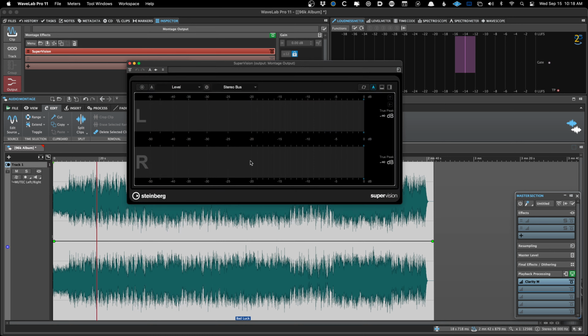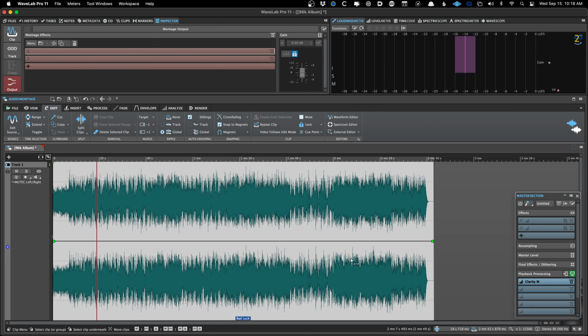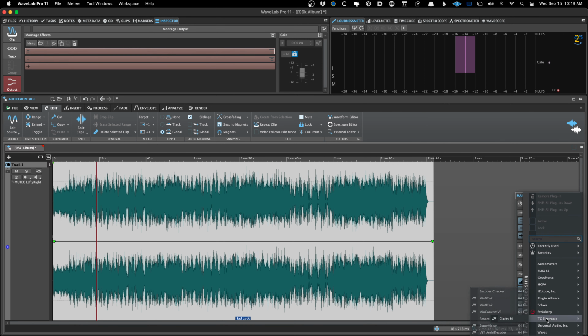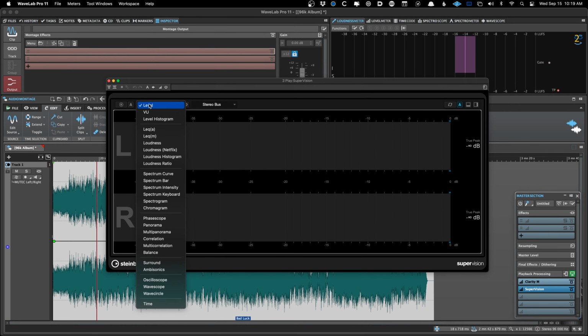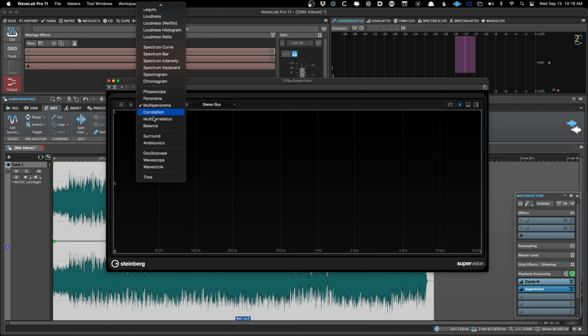And for those that use Cubase, you're probably familiar with this already. But now it's available as a plugin in WaveLab. And this plugin, I would probably use it in the playback processing slots. So we'll go to Supervision, and it has 27 different options for metering, whether it's loudness, VU, spectral information for frequency response, phase scope. I'm going to try to show you the multi-panorama because that's one of my favorites.